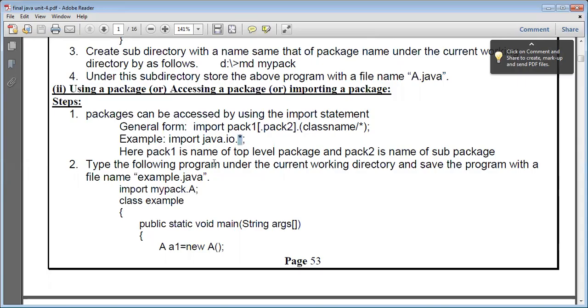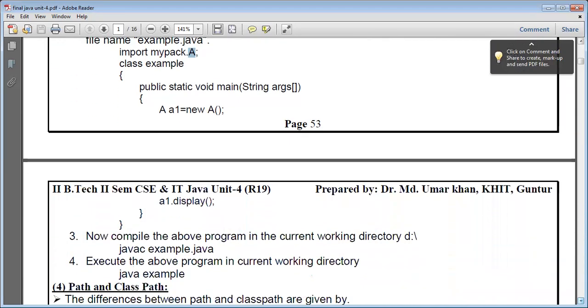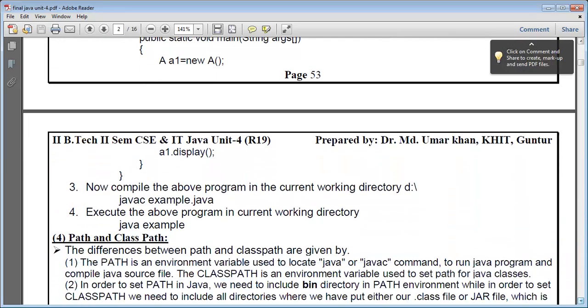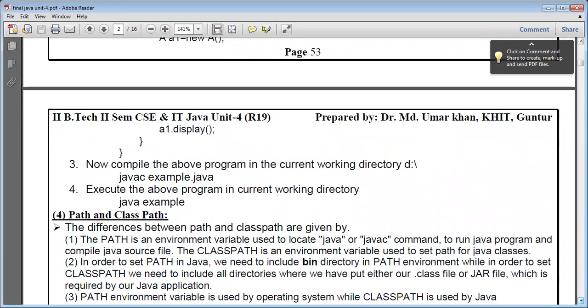Here pack1 is the name of the top level package and pack2 is the name of the subpackage. Type the following program under the current working directory and save the program with the file name Example.java. That is import mypack.A, because only one class is created here. Class Example: A a1 = new A(); a1.display(). Program is over. Now compile the above program in the current working directory: javac Example.java. Execute the program in the current working directory: java Example.